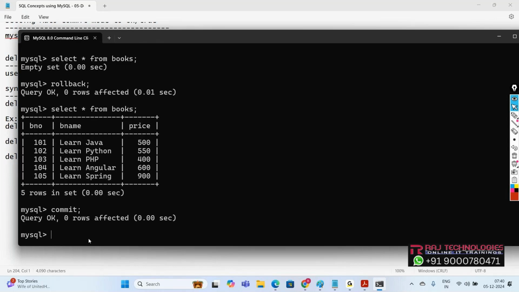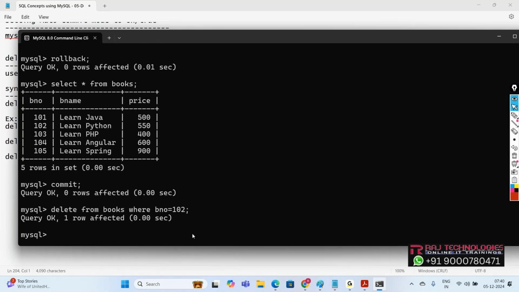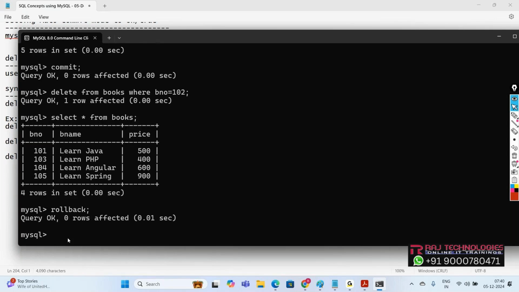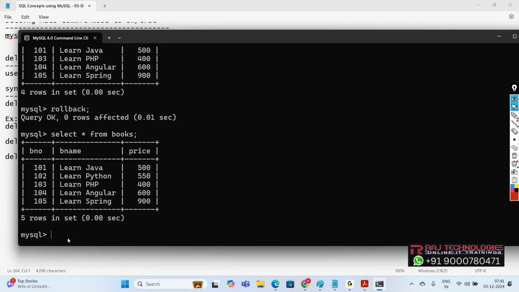Now, if you say delete from books where book number equal to 102, it's going to delete the record whose book number is 102. Now see here, select command, see 102 has been deleted. To get your record back, rollback. Now if I use select command, see the record is back here.